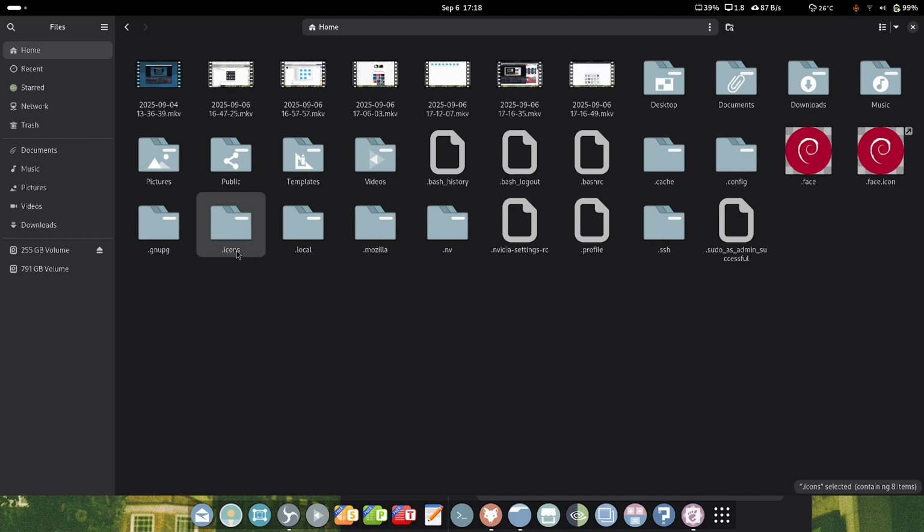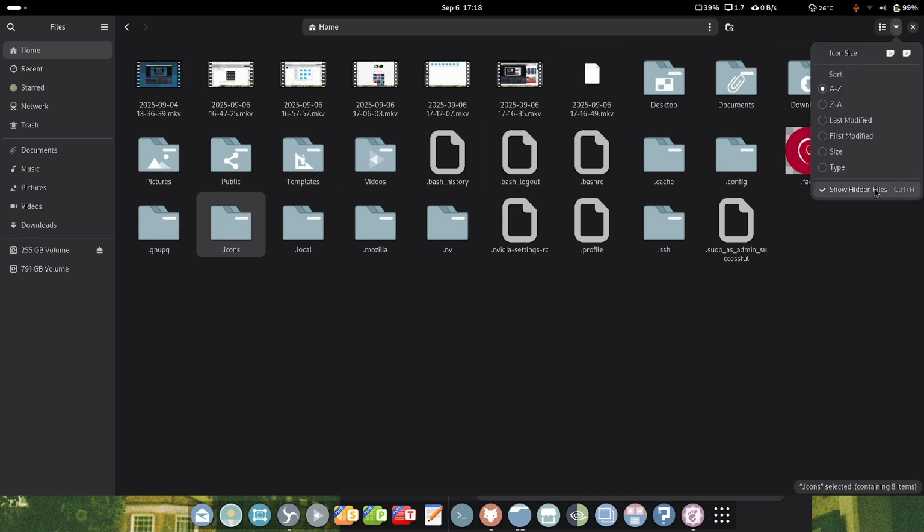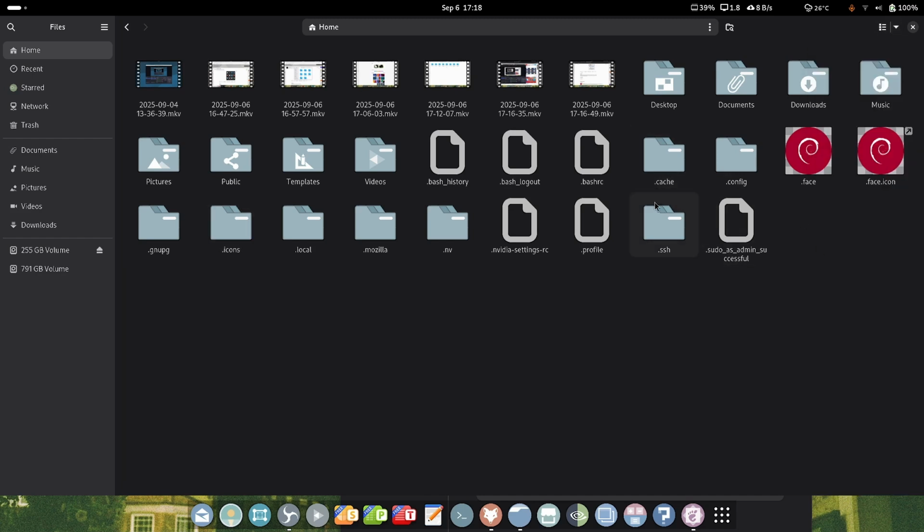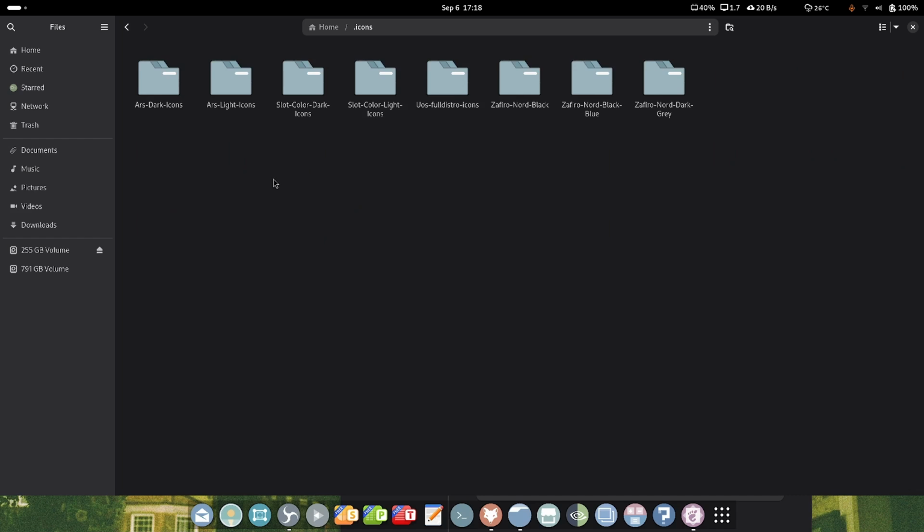So this dot icons folder is not there in the default installation. So first, when you are done with the default installation, you have to go over to here and click the show hidden files setting. So this will unhide the dot files. These are the system files, configuration files, and you have to create one folder with the name dot icons, and all the icon theme folders have to be copy pasted here.